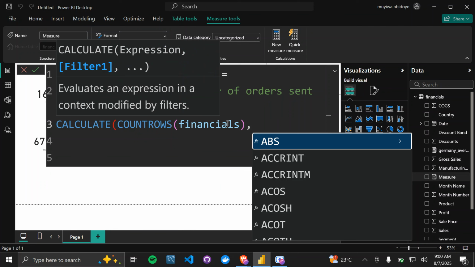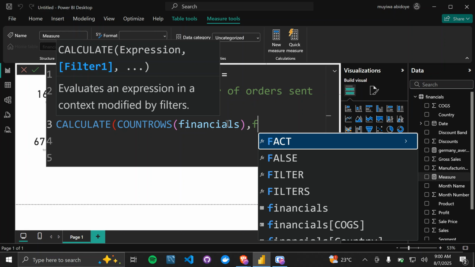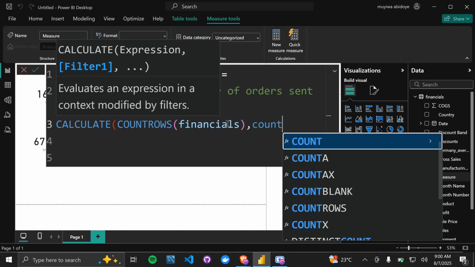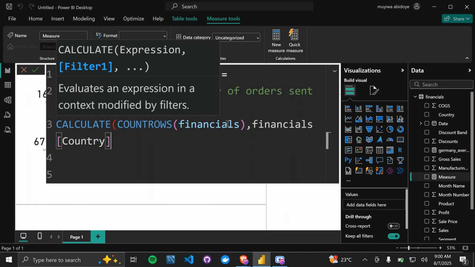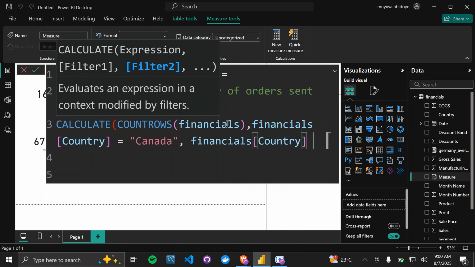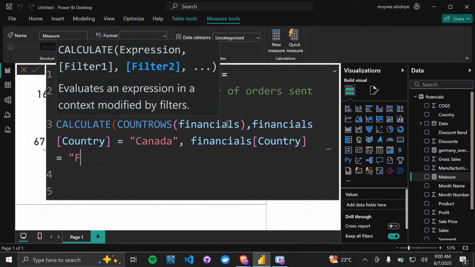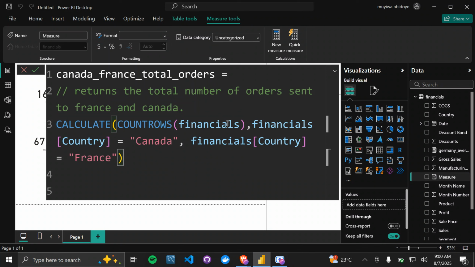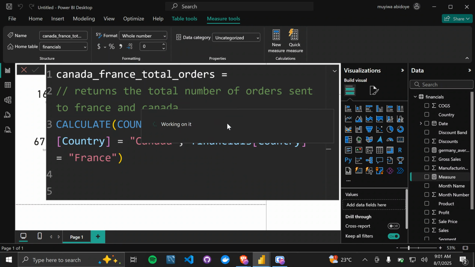What's the next thing now? It is the filter, right? I want us to use and first so that you see how that is wrong. We're going to say country equals Canada. Is it France and Canada? Yeah, I think so. Canada, comma, country equals France, right? So if I run this, yeah, I think that's cool.